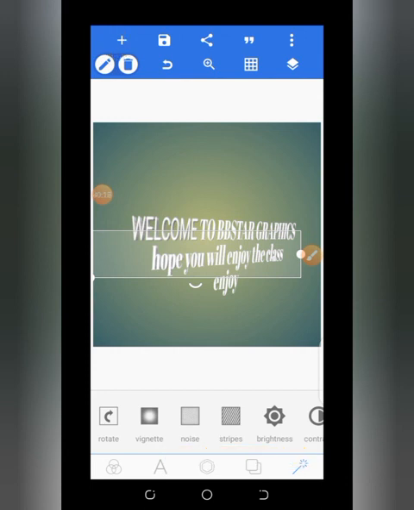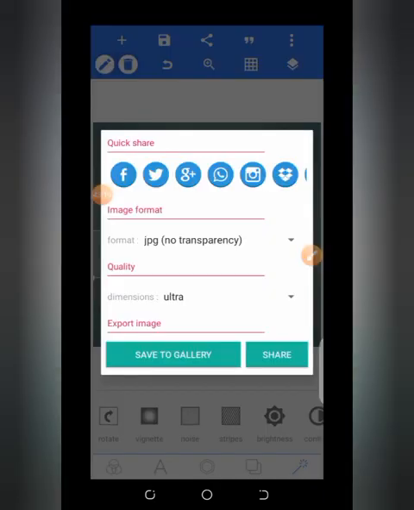I will be showing you how you save your work after editing. You tap on that space there. After doing that, then you tap Save to Gallery.